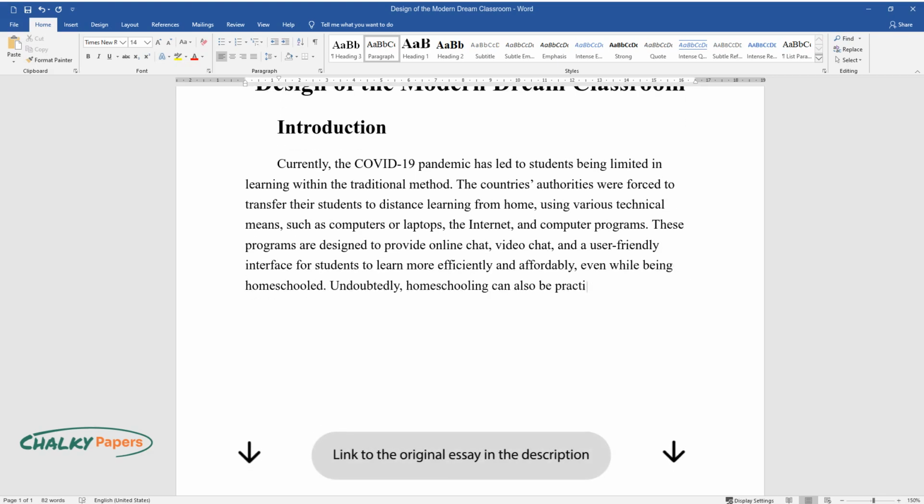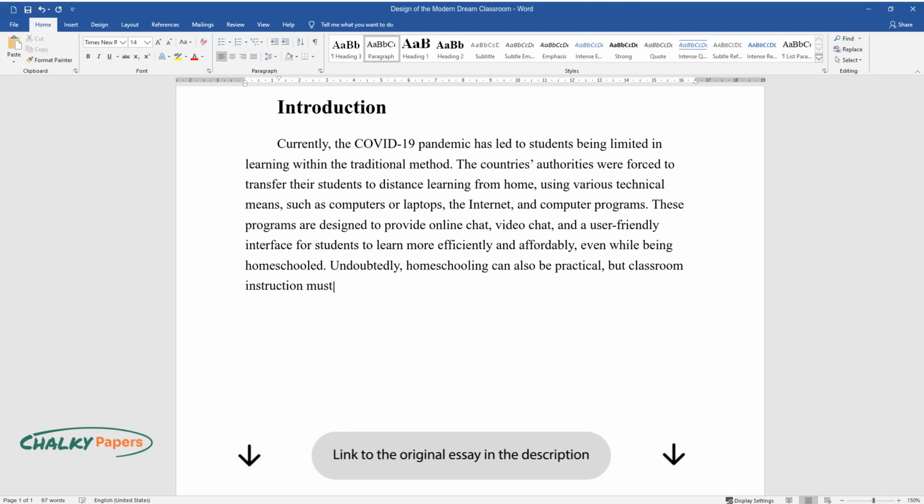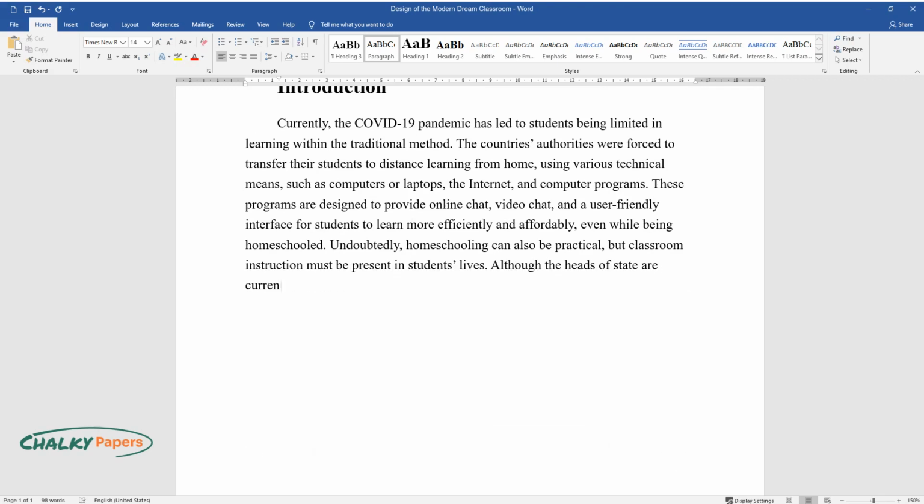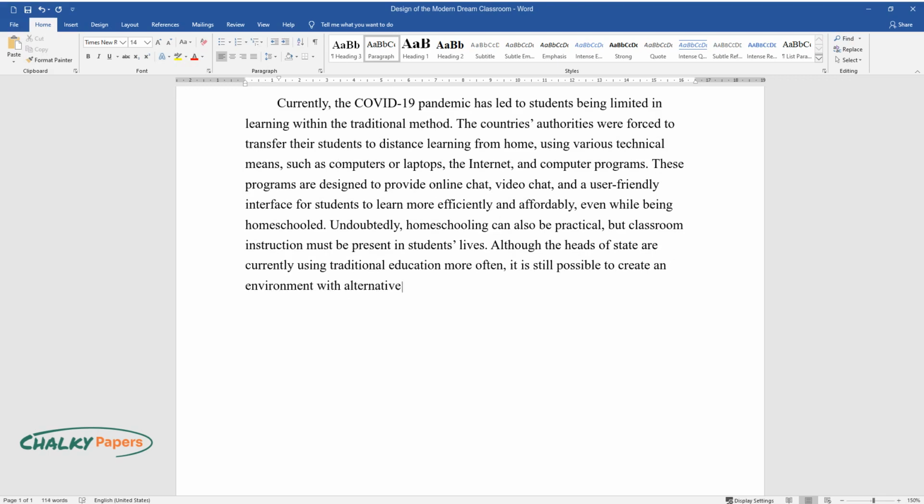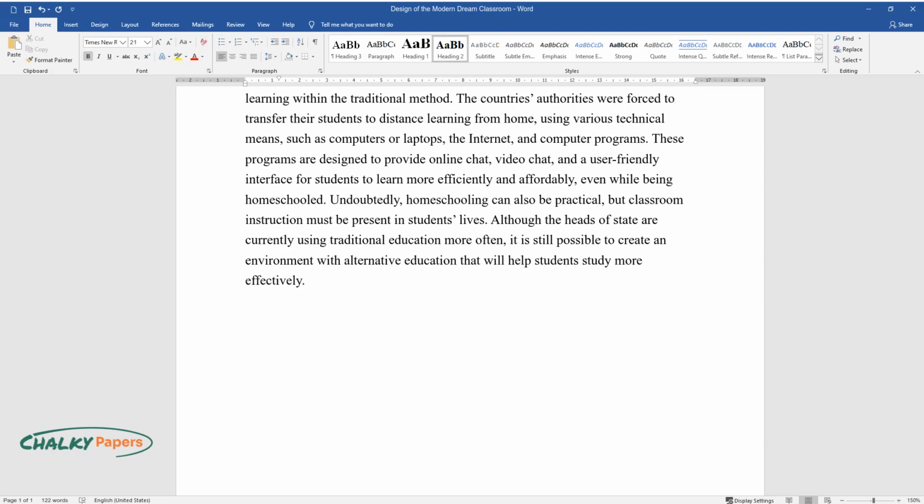Undoubtedly, homeschooling can also be practical, but classroom instruction must be present in students' lives. Although the heads of state are currently using traditional education more often, it is still possible to create an environment with alternative education that will help students study more effectively.